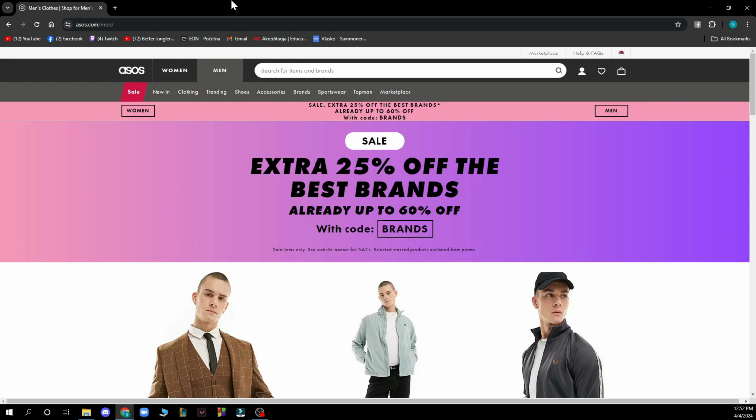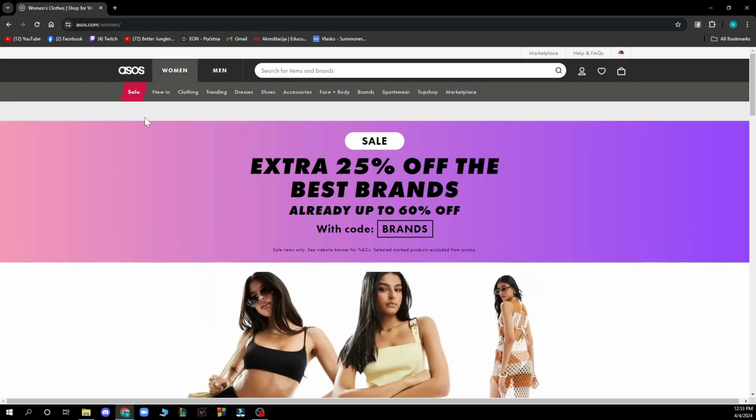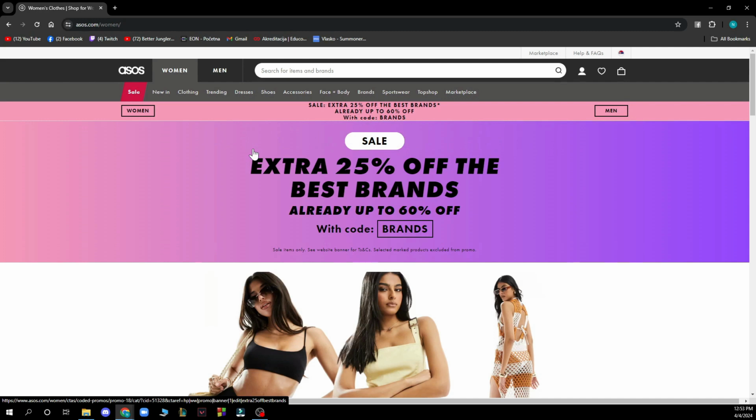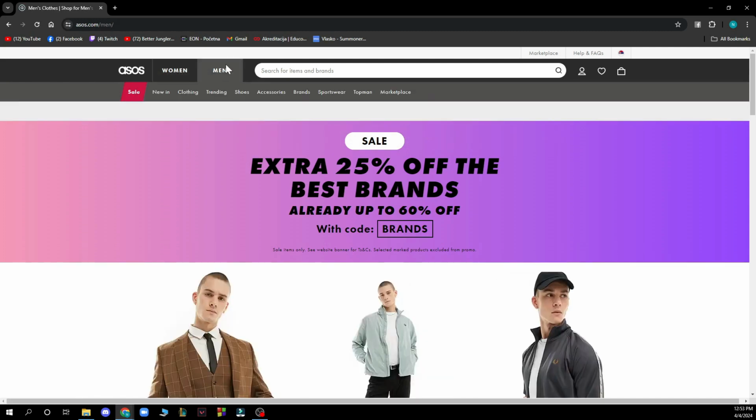So as you can see here, we have the official asos.com website where we have a lot of different things that you can do. So this is the website where you can go and find stuff and clothes for yourself. So we have the women menu where you can go and see sales, new things in clothing, trending, dresses, shoes, accessories, face and body, etc, etc. You also have the men's section where, as you can see, you also have the sales, new in clothing, trending, shoes, accessories, brands, sportswear, etc, etc.